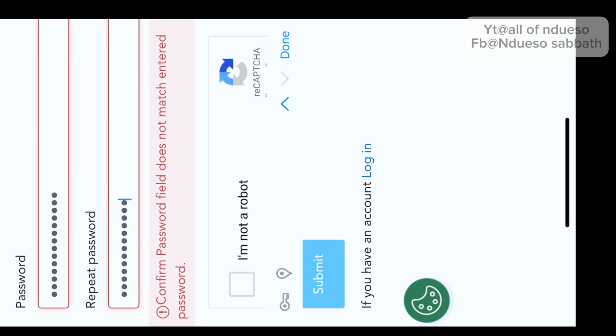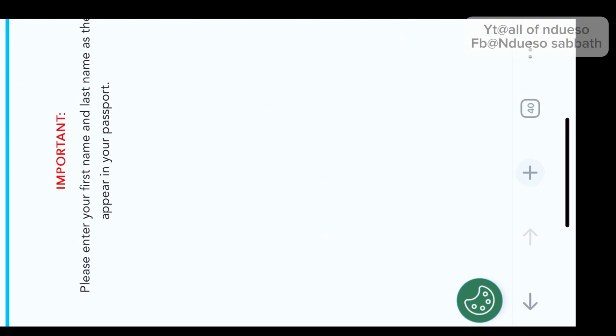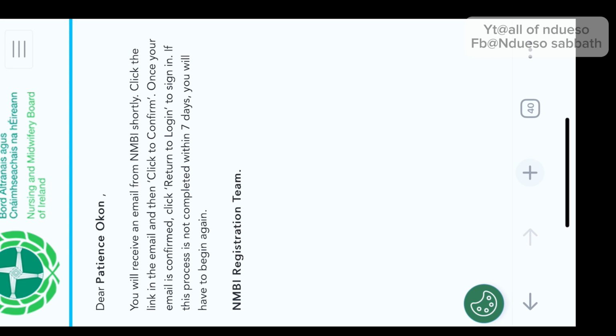The rule for the password here is that it has to have capital letters, small letters, numbers, and a symbol, and you submit. On submission of that account, you see the information here. Please enter your first name and last name as they appear in your passport. So your first name and your middle name are going to form your first name. Then you go to your email address where the email has been sent, and it comes with a link. You just click on the link and your account will successfully be created, and you are done with creating the account.